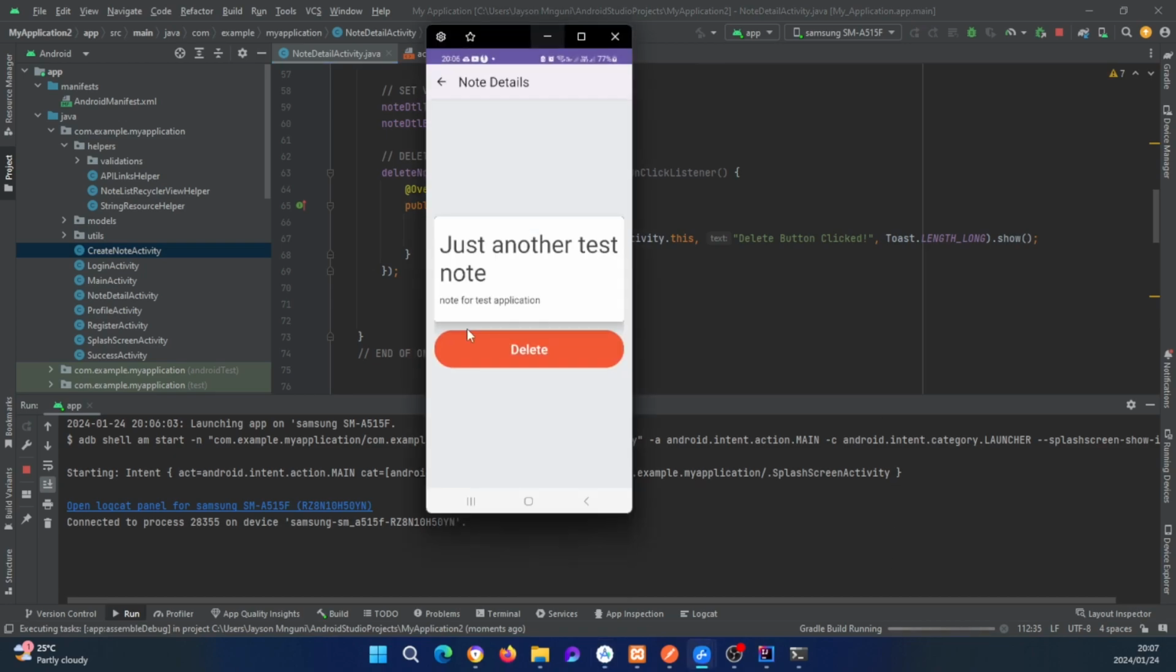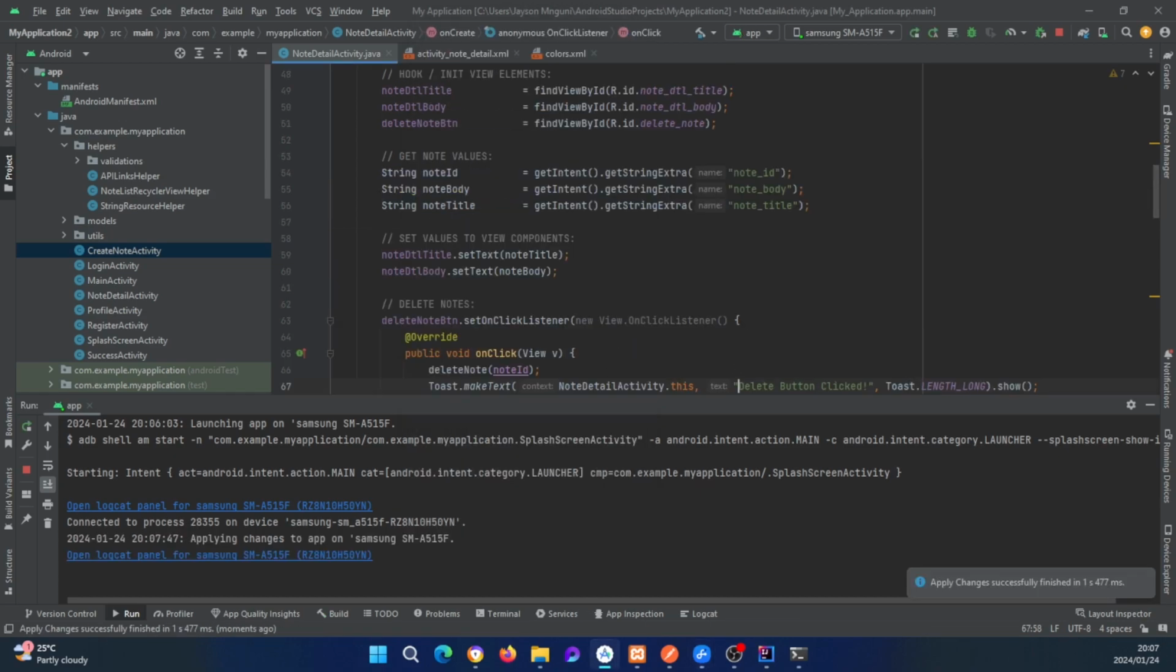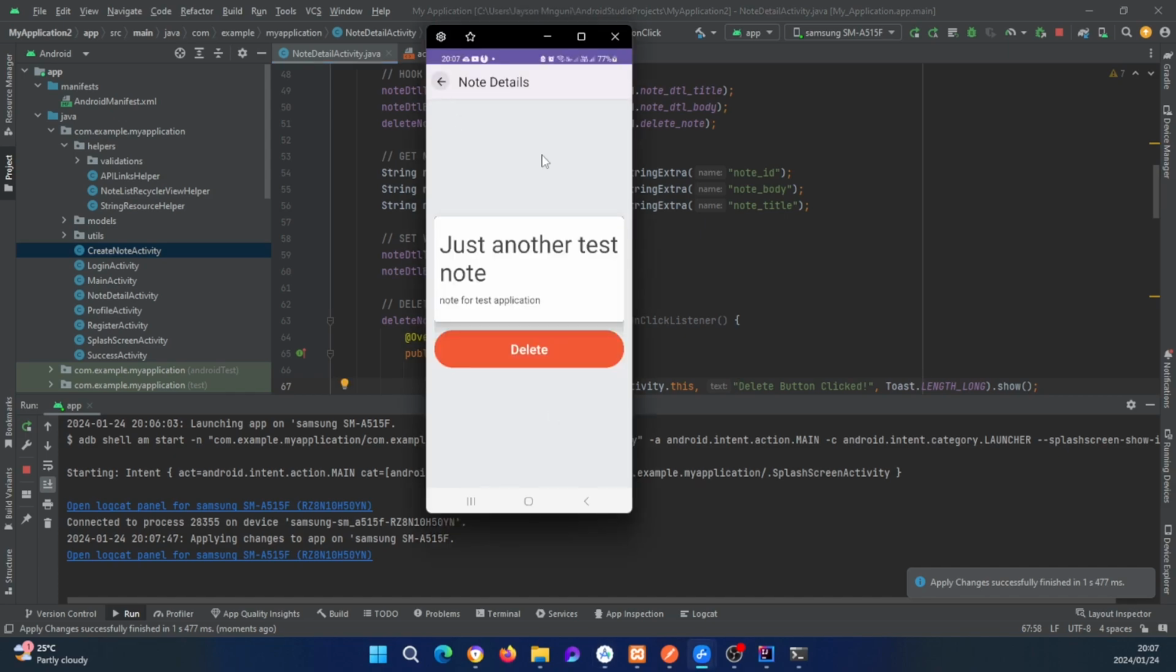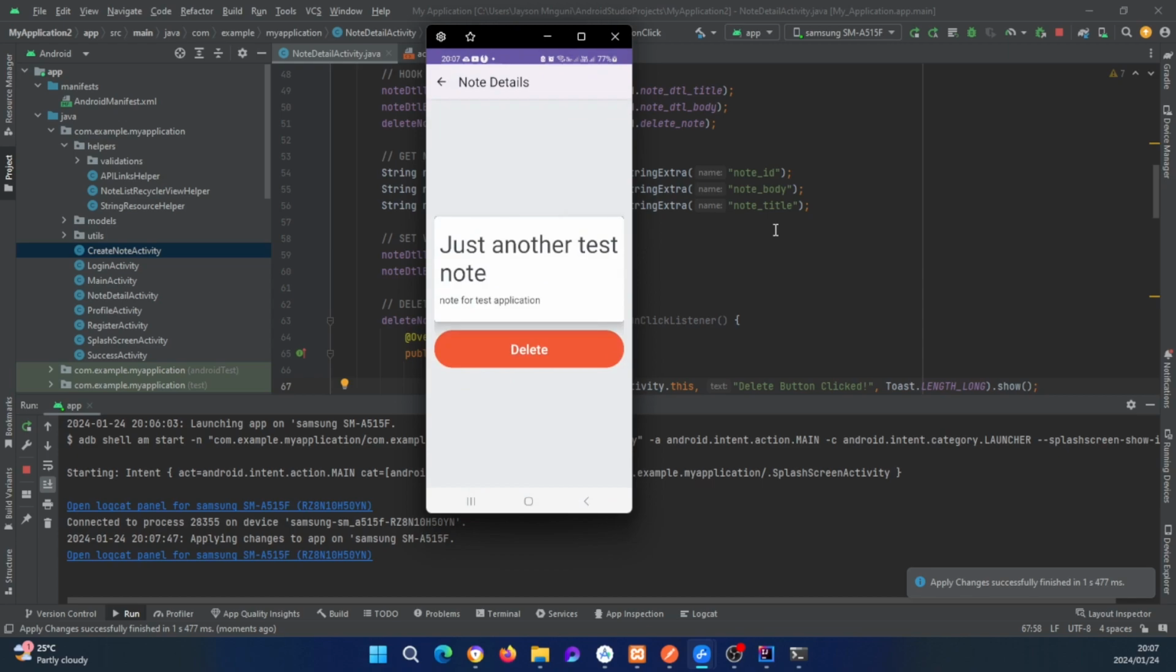So I'm gonna open the application here. In fact, the one other thing I need to do, so I'm gonna go back. Wait, let me go back again. I want to delete this one. Still nothing happening. Failed to delete note. Okay.